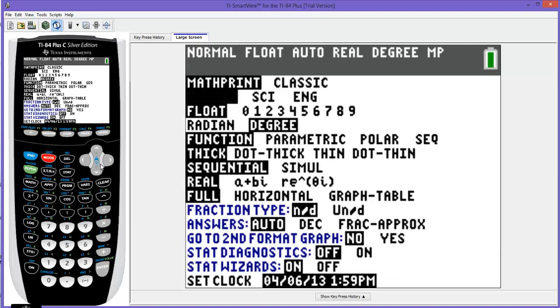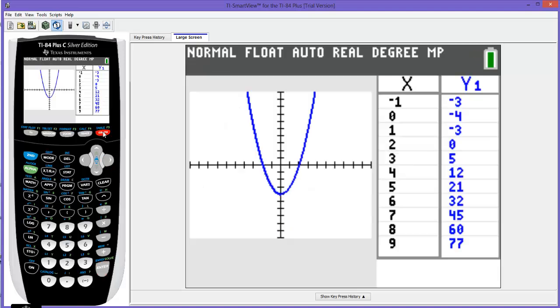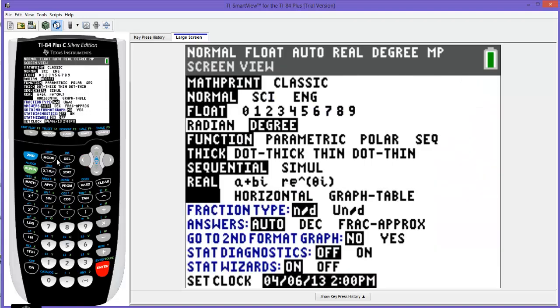I'll go to mode, and right now I'm in full screen mode as far as graph and table goes, but I would like to change that to graph table mode, so I'll press enter, press graph. On the graph, on the left is the graph in blue, on the right is the table also in blue, and what I really like is I can go second table graph, and as I scroll through the table you can see the corresponding point on the graph, which is very, very helpful. Back to full screen mode.